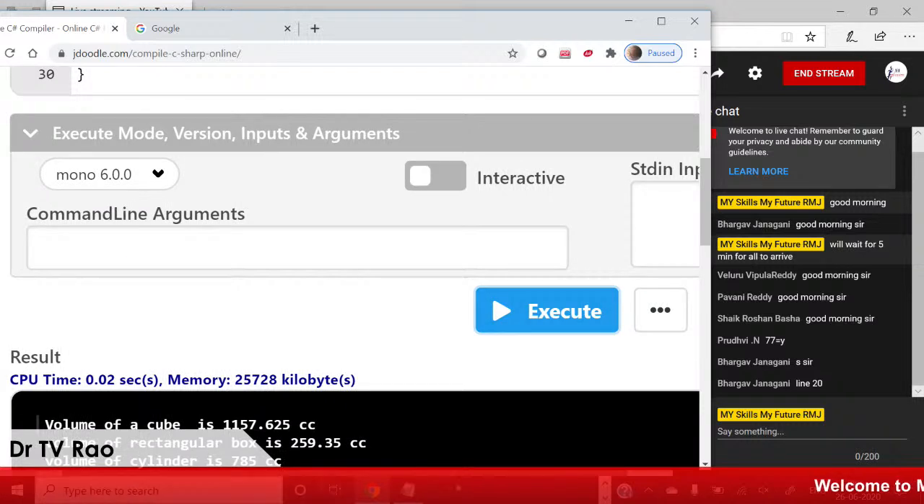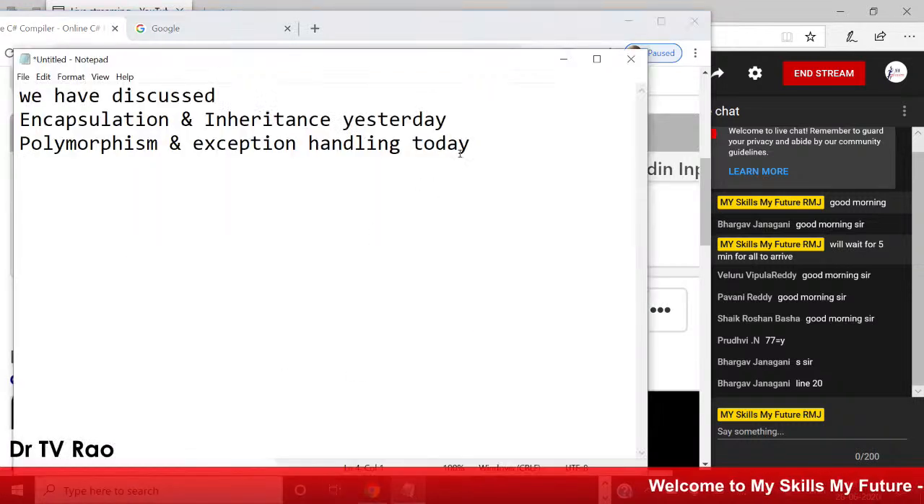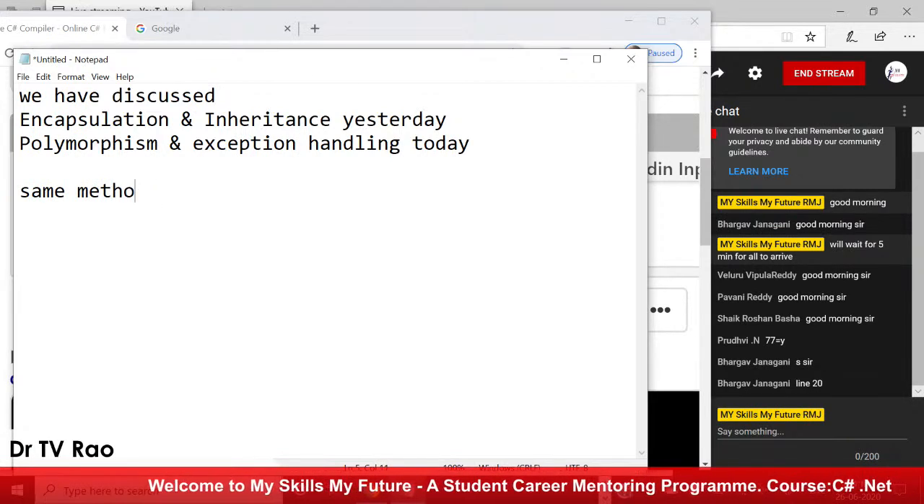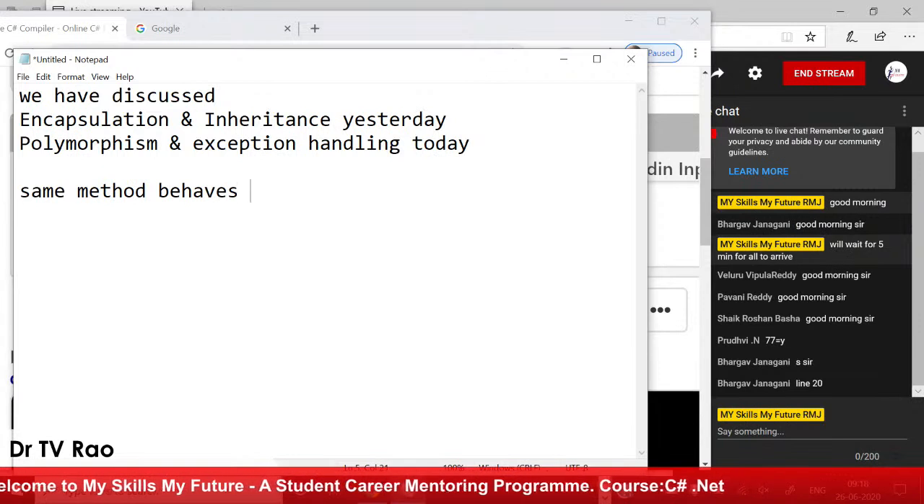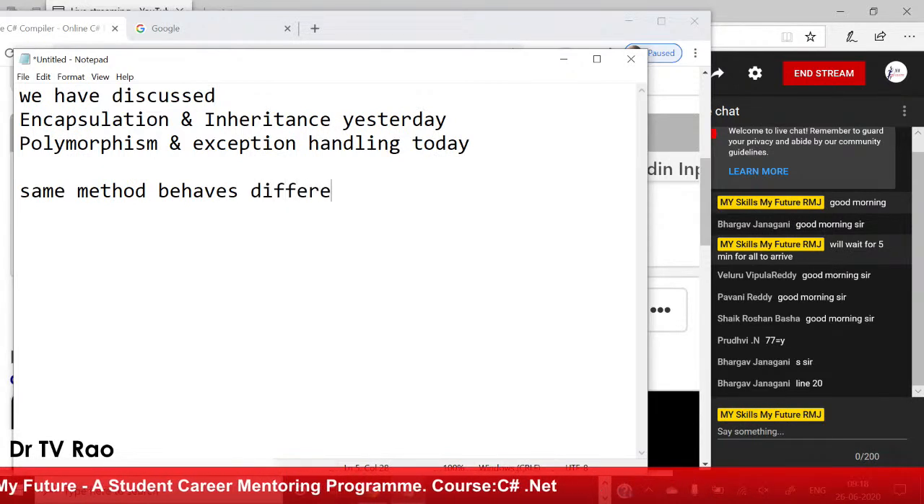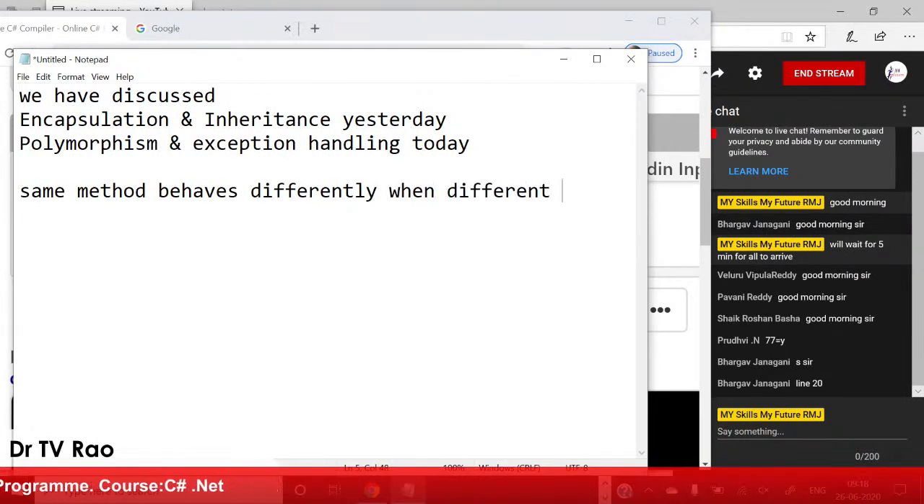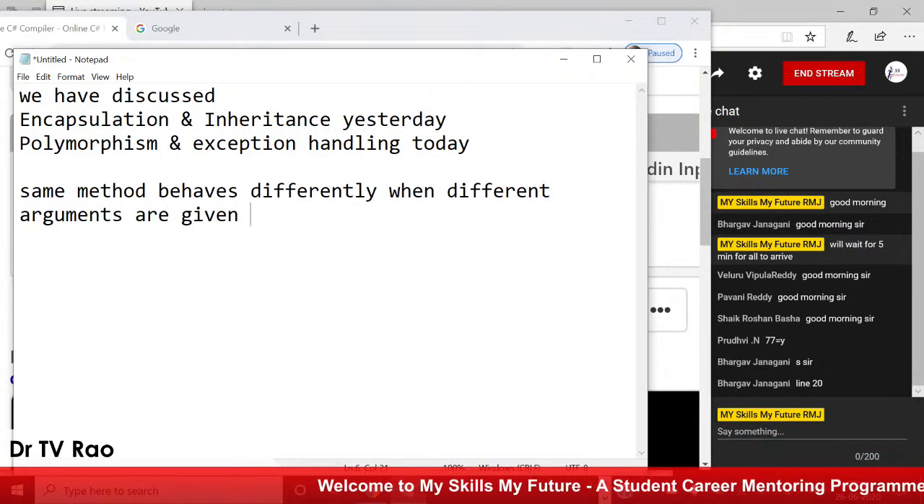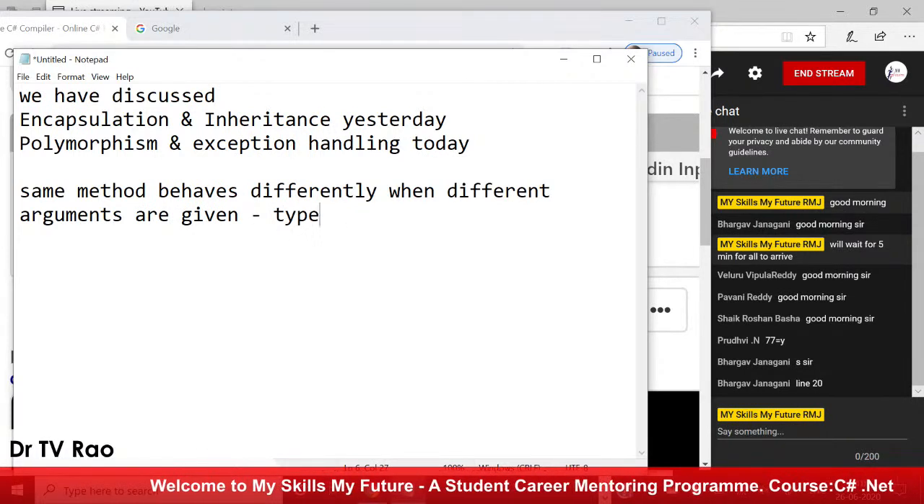Next, the same method behaves differently when different arguments or inputs are given. They may differ in type and number.